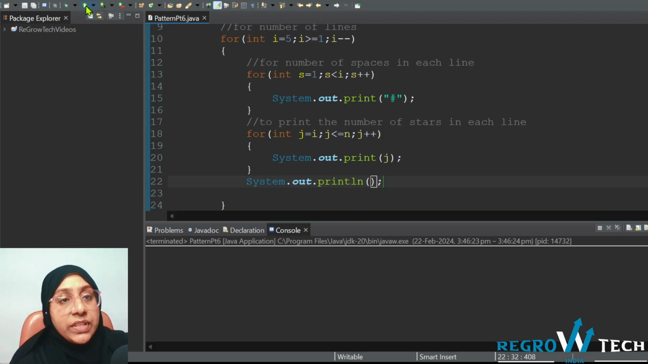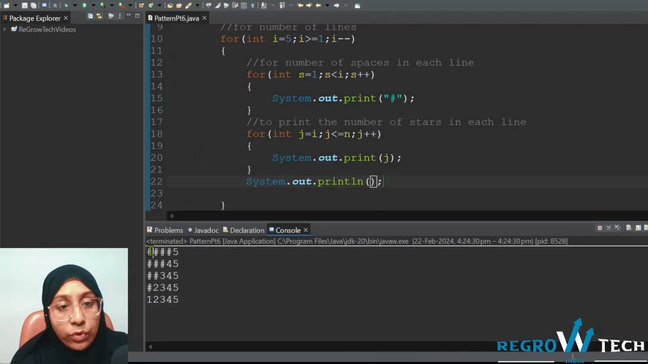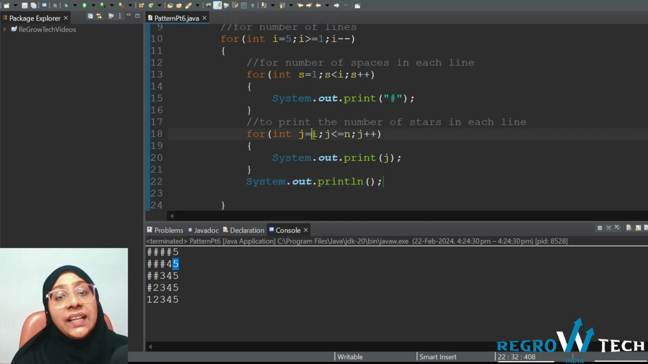Let's go ahead and run this. So we have 4 hashtags, then a 5, then 3 hashtags, then 4, 5, 2 hashtags, then 3, 4, 5, 1 hashtag, 2, 3, 4, 5, no hashtag, 1, 2, 3, 4, 5. So basically, the J loop, or I'm so sorry, I should be explaining from the top here.